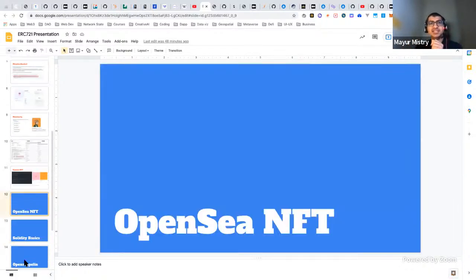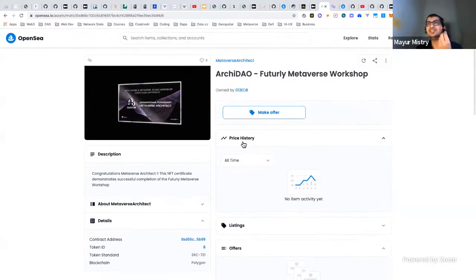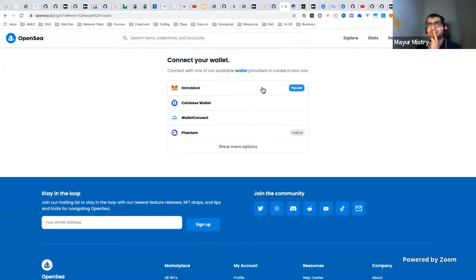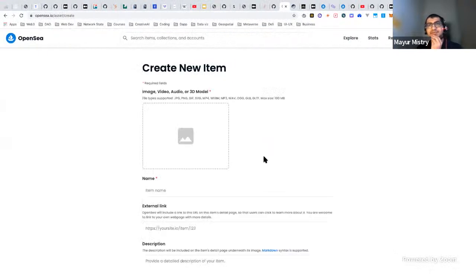Cool. So we got the OpenSea NFT. Let's do: why do we need Solidity? Like, if I can do everything on OpenSea, you might be thinking, what's the point? So I'll tell you why.